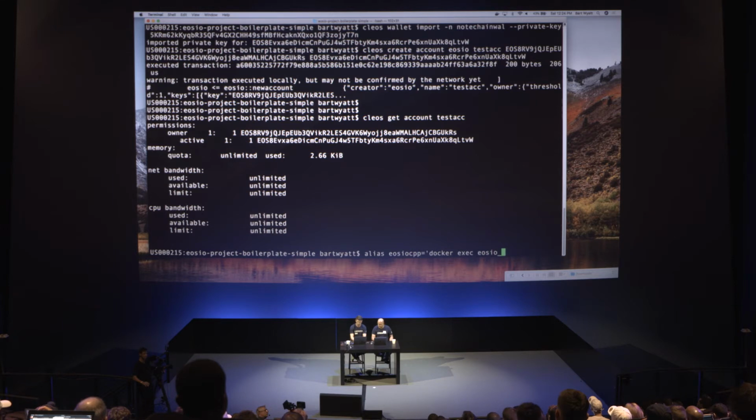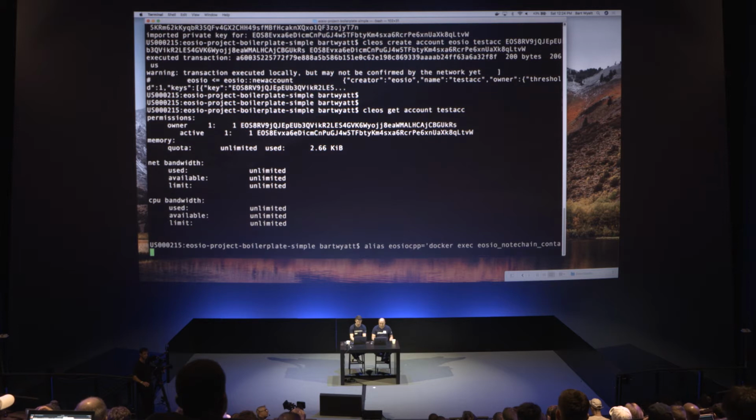So the easiest way to go about your business is to go ahead and alias that. So again, if you're not used to aliasing, we're going to alias eosio-cpp. We're going to make that into a different docker exec from cleos. Docker exec. Going to hammer it home. The container's name is eosio-notechain-container. And if you type it right, it actually works.